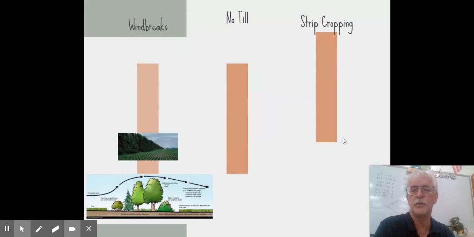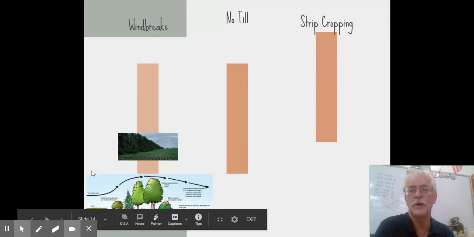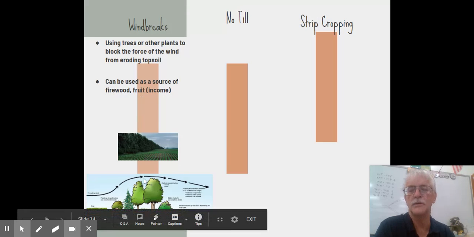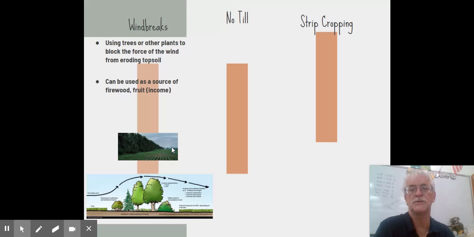You want to have windbreaks so that the wind will not be able to pick up the soil. The advantage of using trees is that they block the force of the wind from eroding the topsoil. They can also be used for fruit or firewood. So along the outside of the field, you have fruit trees that you can sell the fruit from or use at home. And in here you have the crop and the soil that you're not going to be losing.